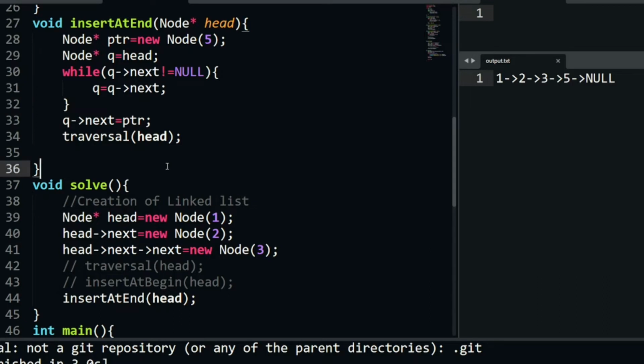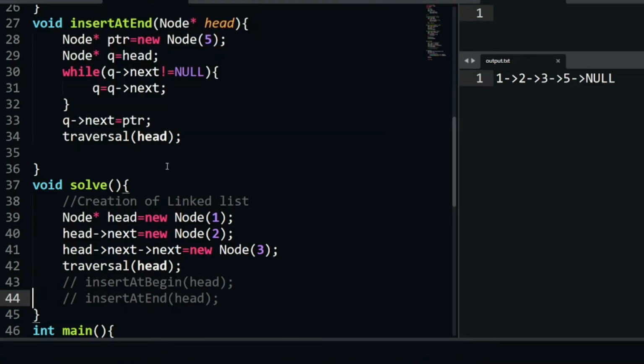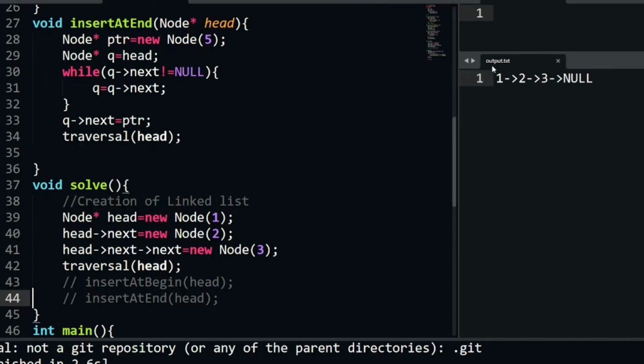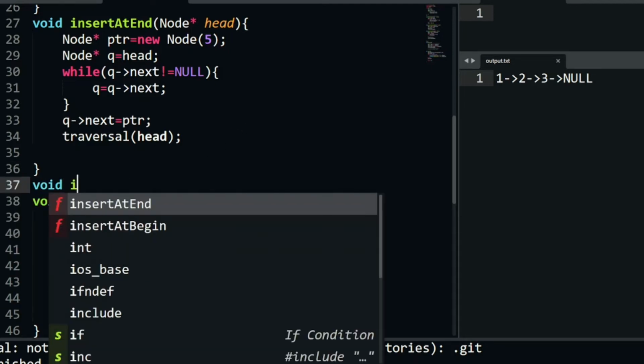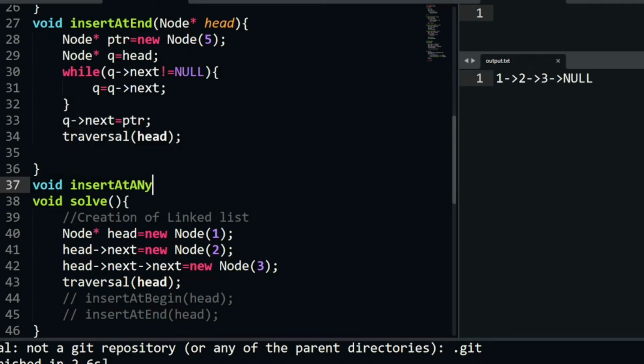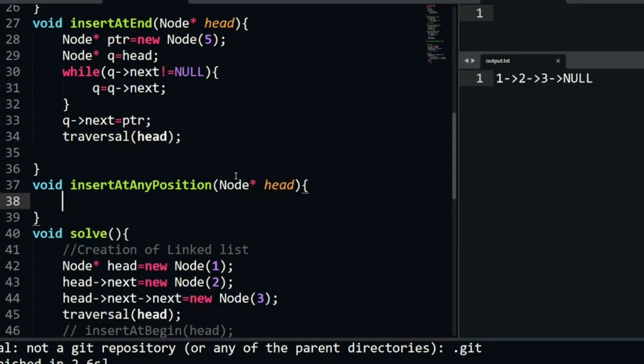Next we're going to perform insert at any position. So let's first see our linked list. Now we can see we have three elements 1, 2 and 3, while 3 is currently pointing to null. Now let's create a function insert at any position, where we have passed head as the parameter. Now let's say that we want to insert 5 in the place of 2.